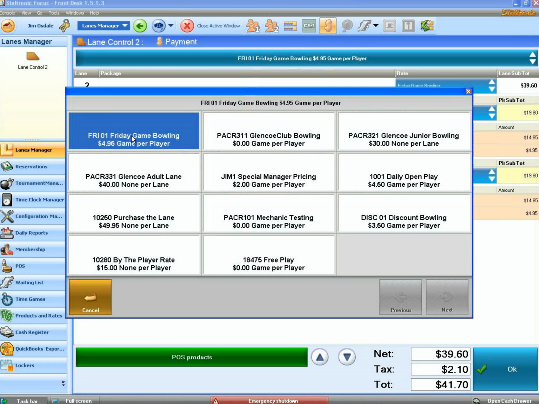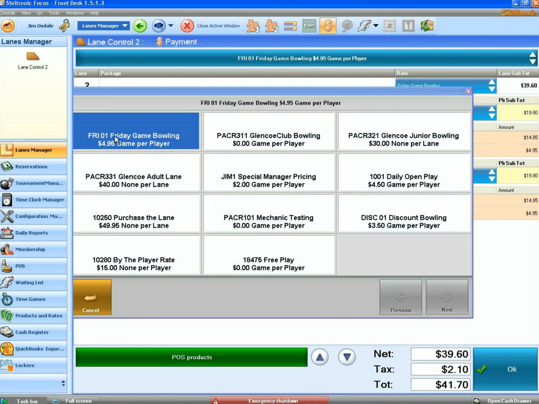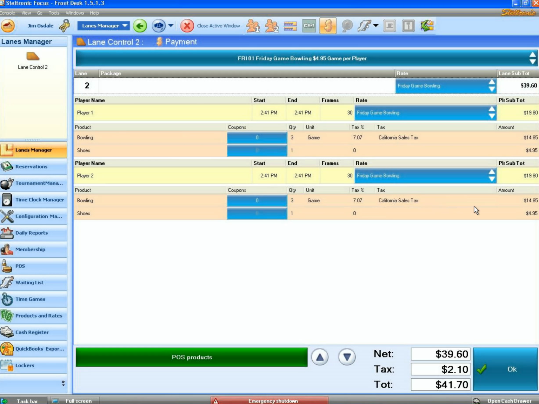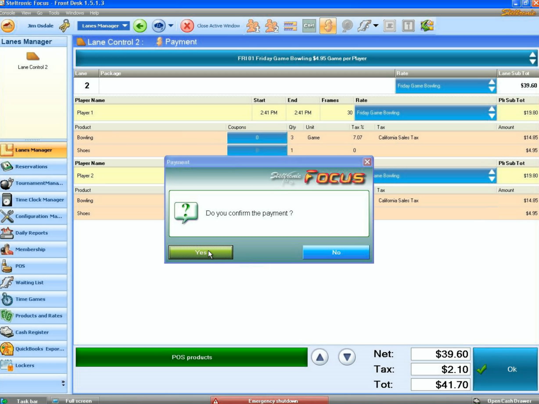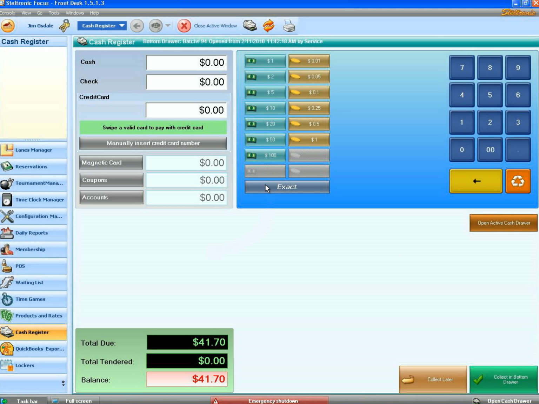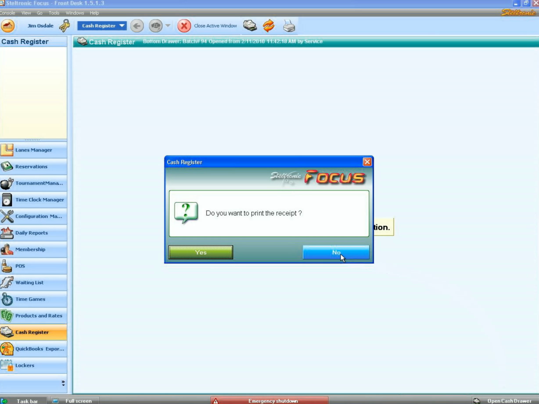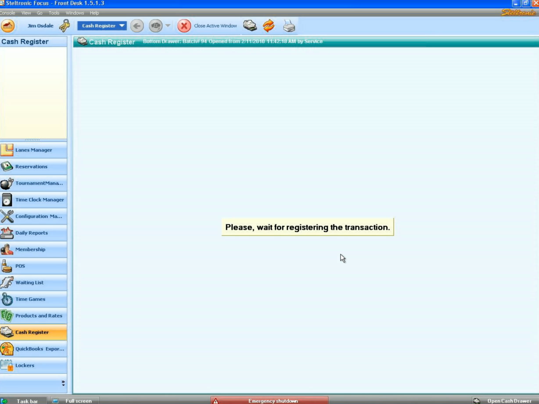Now, here's my Friday game bowling. If I want to charge this rate, I click here, and it's now going to charge $4.95 per game. If I click on OK, I'm taken to the payment screen, and we're going to continue on. He gave me a $100 bill. Collect in the bottom drawer, and no, I do not want a receipt.